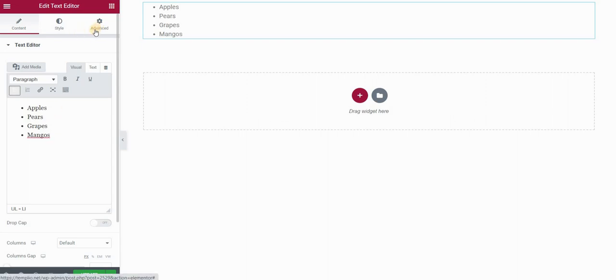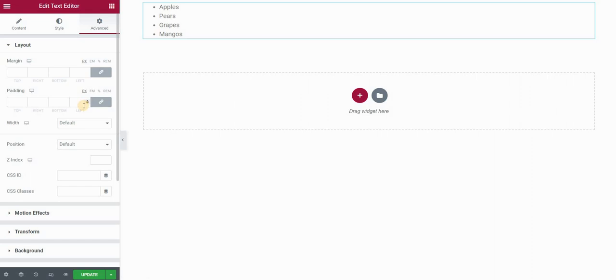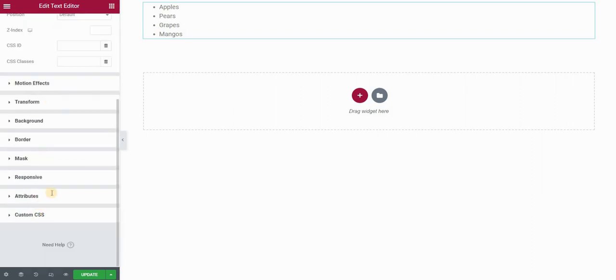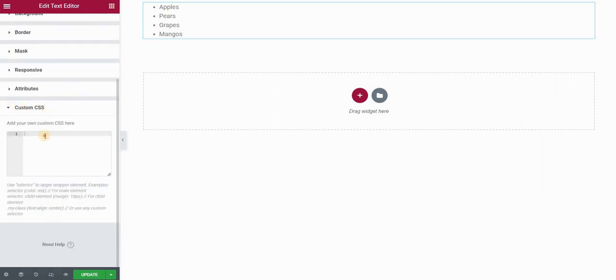Next thing, I want to go to the advanced panel of my Elementor Pro. If you're not using Elementor Pro but the free version, this will apply in the same way, and I will show you at the end of the video how to insert the same code in the free version. If you're using a paid Pro version, then you will have this custom CSS field at the bottom of the advanced panel. And then I want to type selector and unordered list.